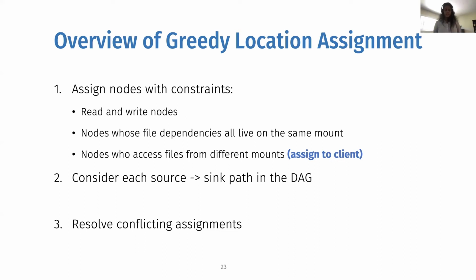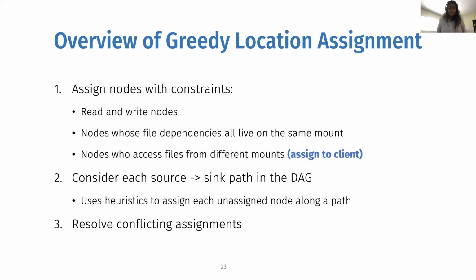Next, POSH considers each source to sink path in the DAG and uses heuristics to try to assign each unassigned node along this path. Finally, POSH will resolve any conflicting assignments from nodes that appeared in multiple paths. Let's take a deeper look at number two.